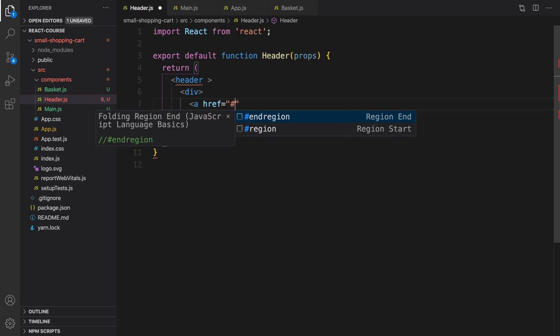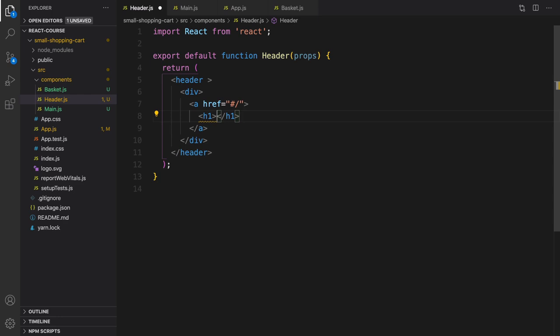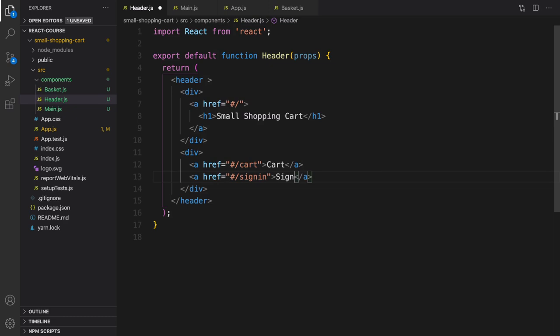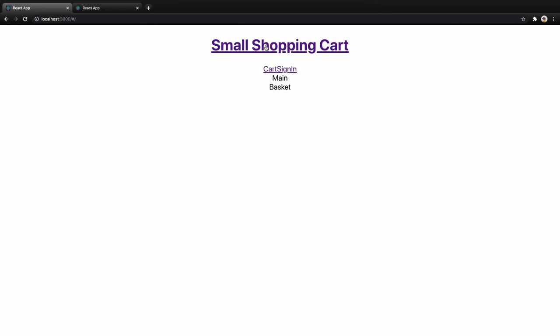Inside link, create h1 because it's the title or the name of the brand and it's very important. Small shopping cart. The second div contains two links, cart and sign in. Anchor, cart, and another one, anchor, sign in. We're not gonna implement sign in here. It's just for demo. If you check the result, it's gonna be like this, and it's not what we want. We are going to convert that to something like this.